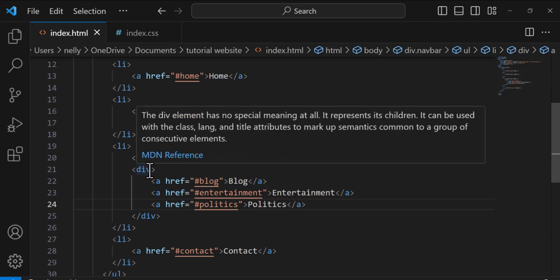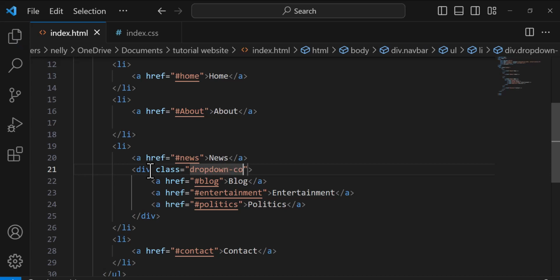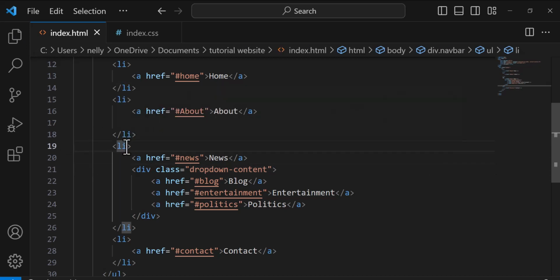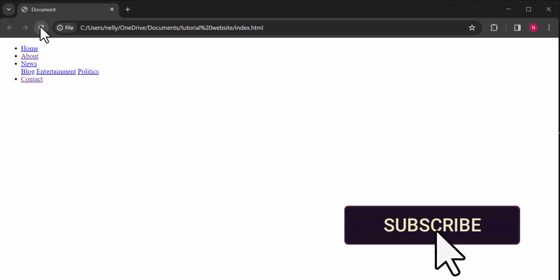So I want to give this div a class of drop down content, and I want to give this parent element a class of drop down. All right. Now let's see what we have. If I refresh, you see it. They are under entertainment.